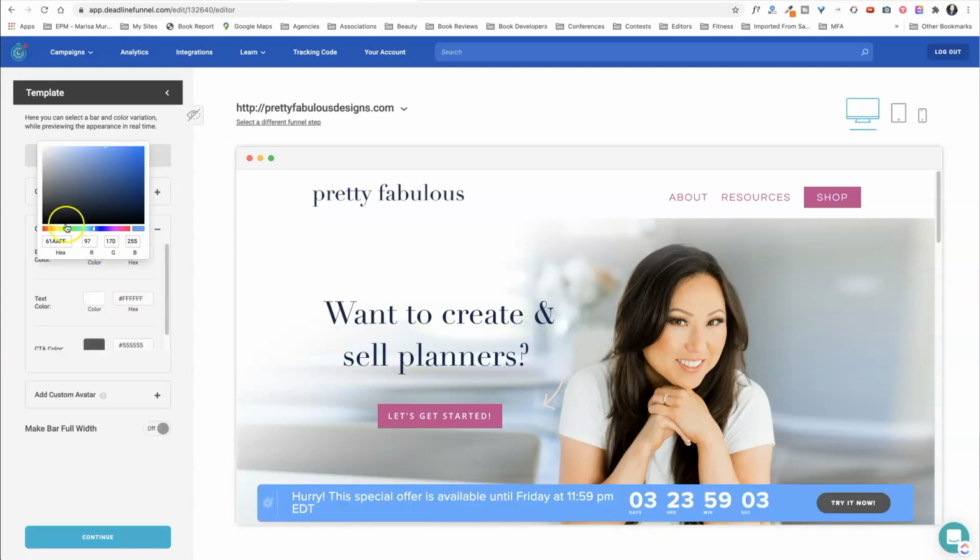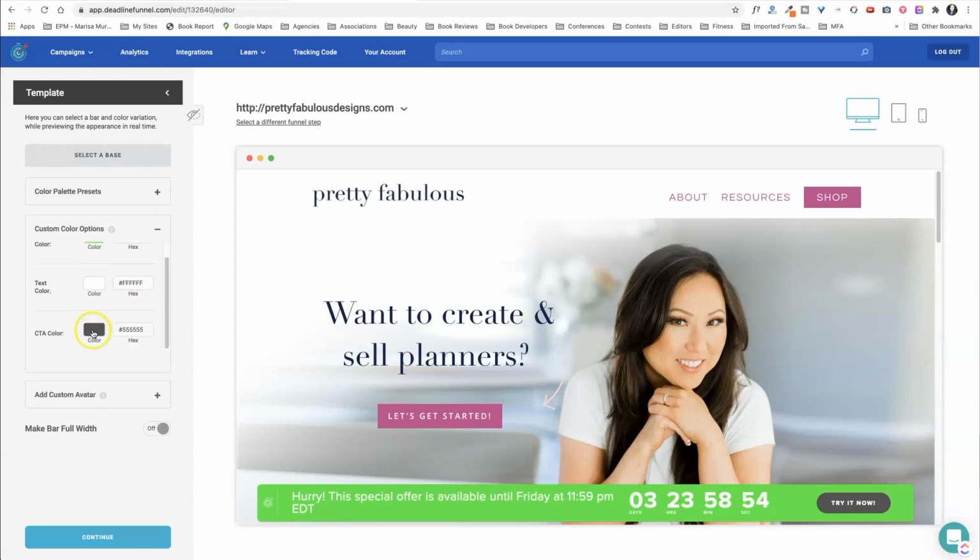So maybe I want to do something crazy, like a bright green, because that definitely stands out and people will be like, wow, this is a hideous green. She must be trying to say something. Call to action button, I'm just going to leave that gray so it's a good contrast. I've never added a custom avatar. You could do that if you want.